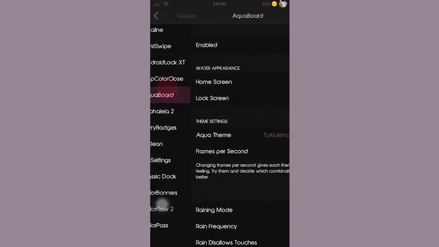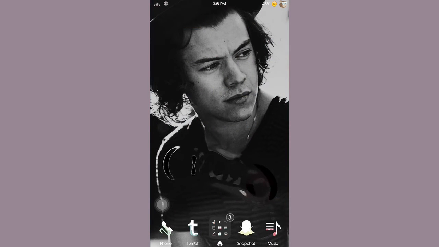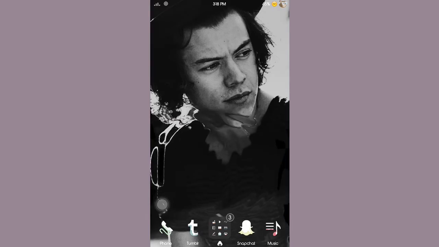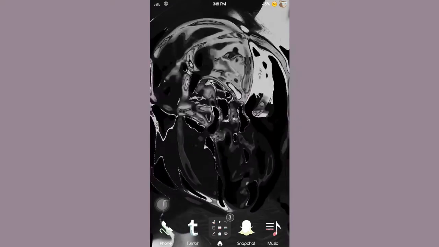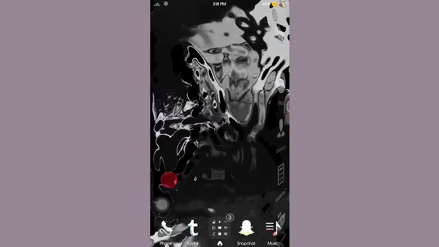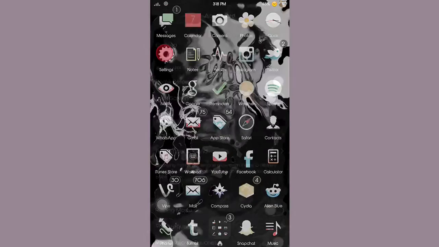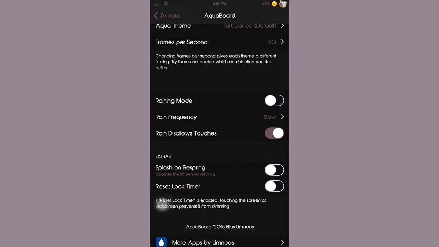I have AquaBoard, and let me show you. Usually I don't have it enabled when I have pictures of people, but when I have a pattern one, I have it on, and it's really cool. You know what? I'm gonna keep it on. Yeah. And these are my settings if anybody has it.